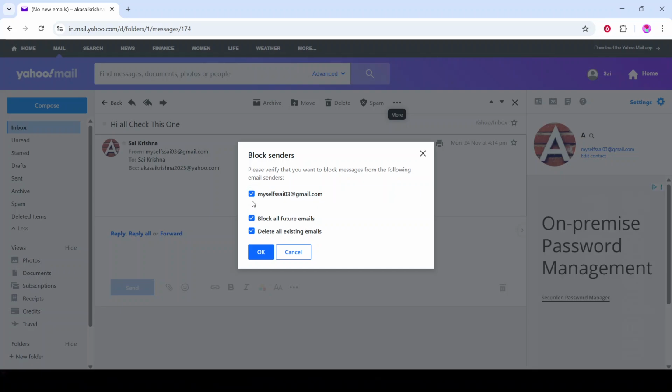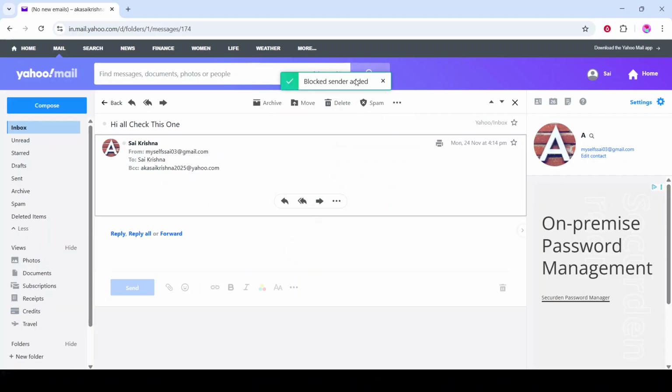You'll see a confirmation pop up. It will ask whether you want to block the sender and, optionally, delete any existing emails you've already received from them. If you want a clean slate, select the option to remove their past messages too. When you're ready, confirm by clicking Block or OK. From here on, new messages from that address won't land in your inbox.